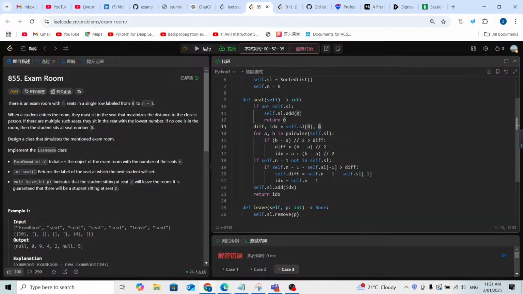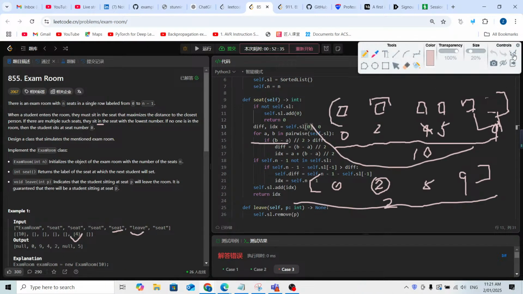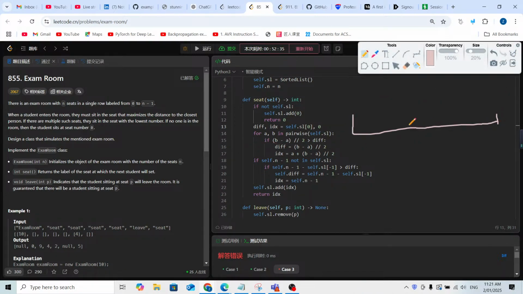Let me think about it. So maybe inside there's index, for example, 3. There's only this person at index 3, but we need to prepare the div, and this is going to be the distance. It's going to be 3 minus 0, so it's going to be 3. So this is what's inside, 0 and 3. Now we are going to check the pairwise. Because the distance is 3, this is 3 minus 0 divided by 2. It is no more than div, so we will not update it.